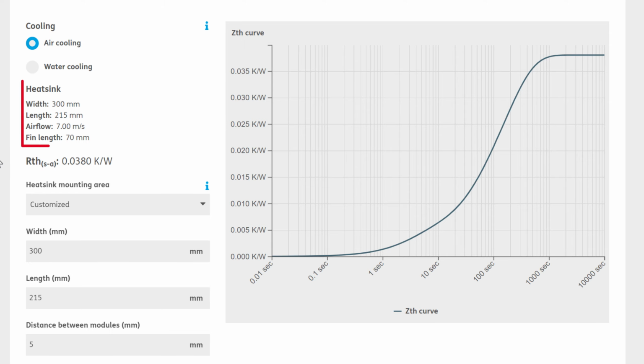The airflow is specified as a speed in meters per second. The heatsink width and length of the fins define a cross-section for the airflow. This cross-section then defines the air volume per time, which must be provided by the fans.